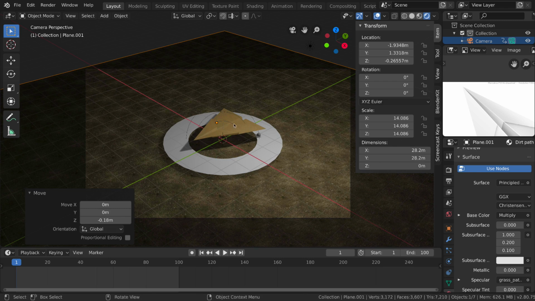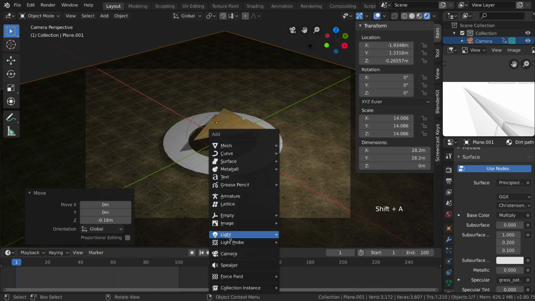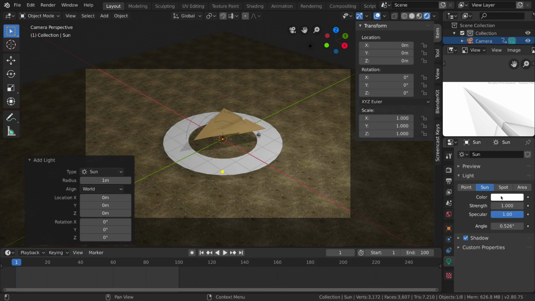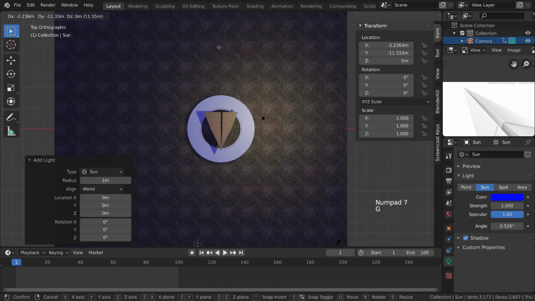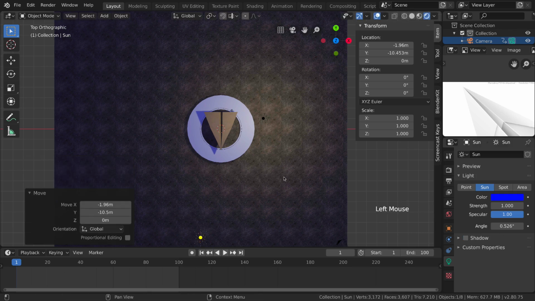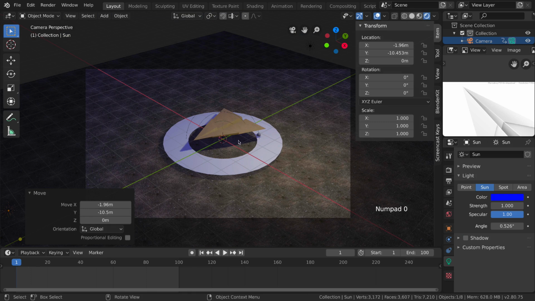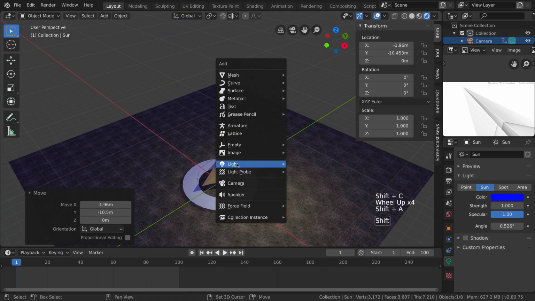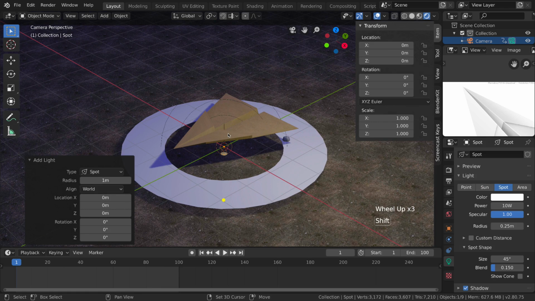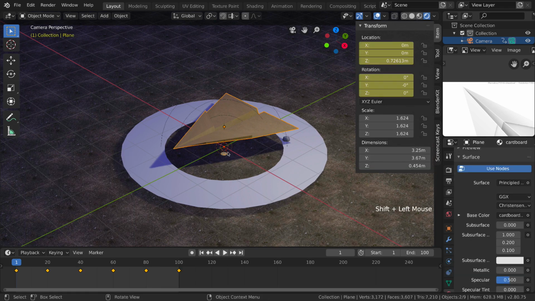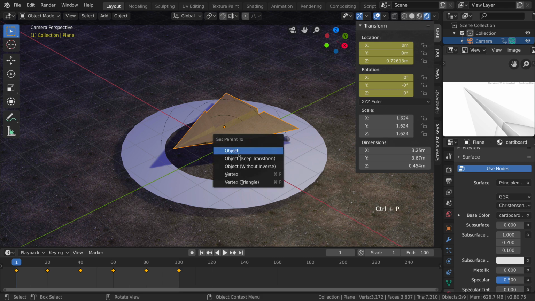Now I'm going to add some lights. With Shift and A, under light I'm going to pick sun, and I'm going to change its color to dark blue, and also move it to the side and turn off the shadows. And now again with Shift and A I'm going to create another one, but this one is going to be a spotlight. And I'm going to select the plane, and while I have the plane and spotlight selected, with Ctrl and P I'm going to set parent to object.